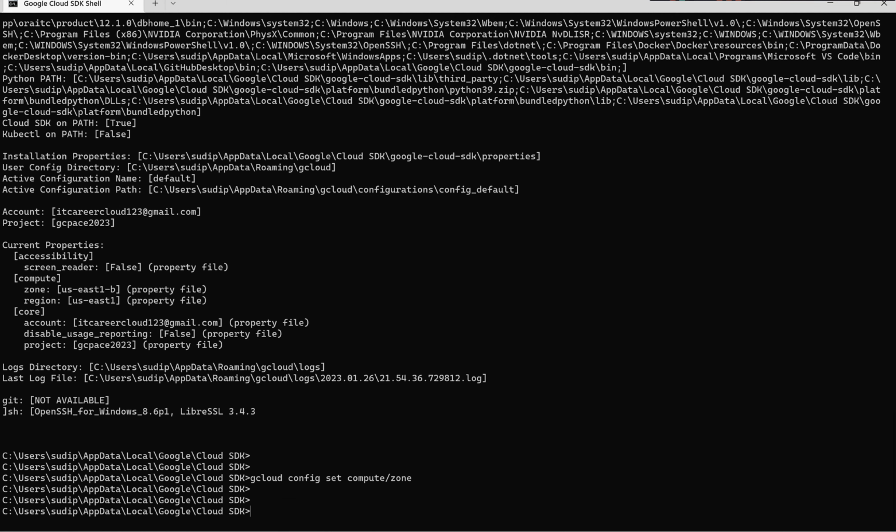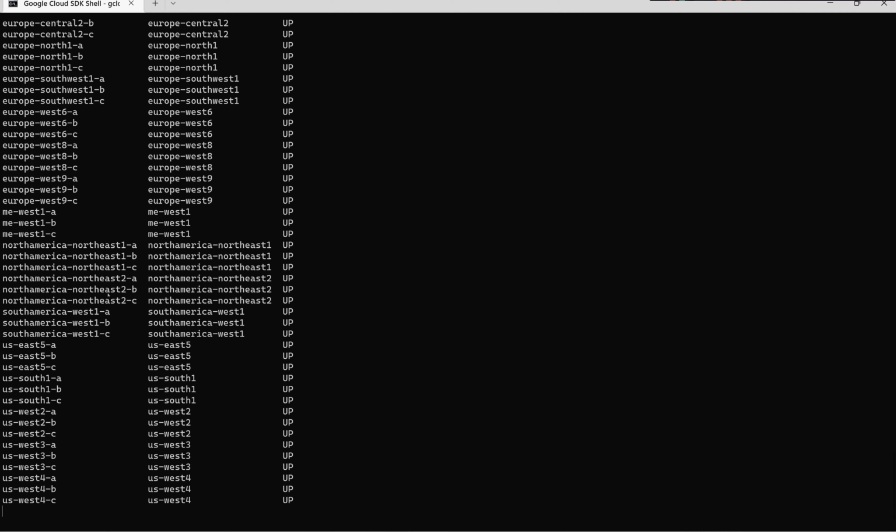Okay, before I run this, let me find out the zones. gcloud config zone list, right? gcloud compute zones list. Okay, so you see that gcloud, compute component, zones and list. Enter. I have East 1, right?